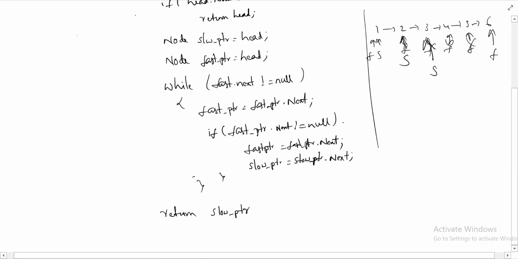And then is fast pointer dot next null? Yes, this fast pointer dot next is null, so it will not move, and then the while condition will fail and we exit the while loop. So where is the slow pointer here? Slow is here, so we'll return that. But our goal is to return this second one, right?